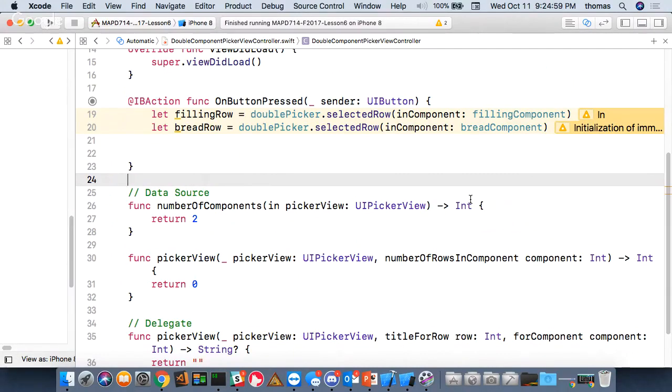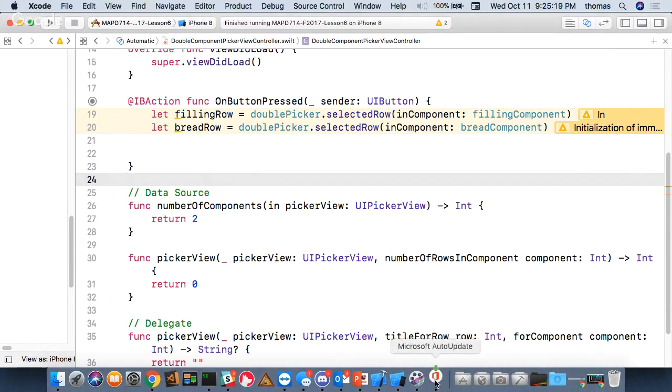So when you press it, it takes whatever you selected from both sides, because you're going to have two pickers that come up. Whatever you selected from both sides is going to take that data and store it inside filling row and bread row, whatever's in there. That's the row index, the index of the arrays. Okay, so we're going to get a reference.